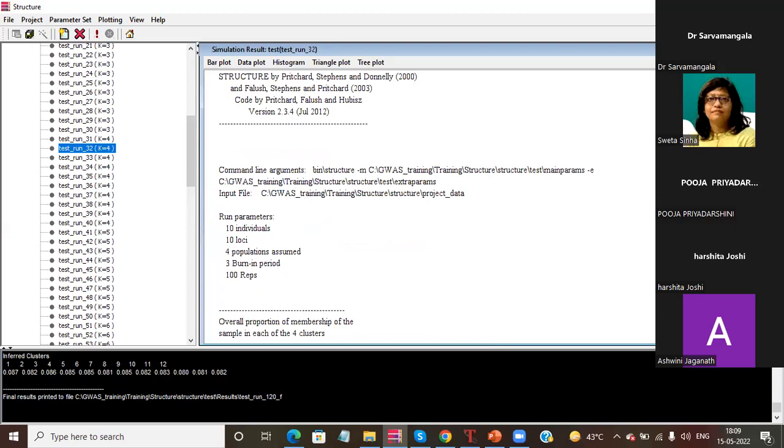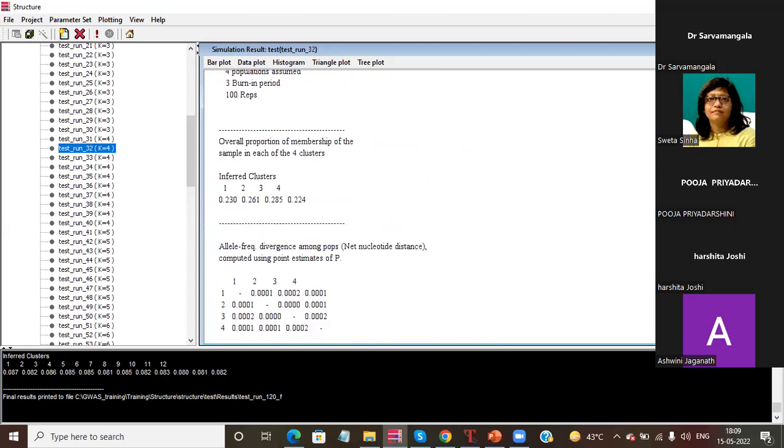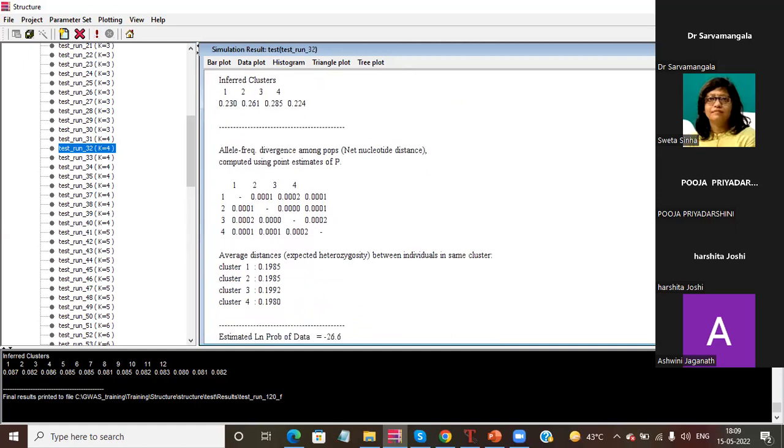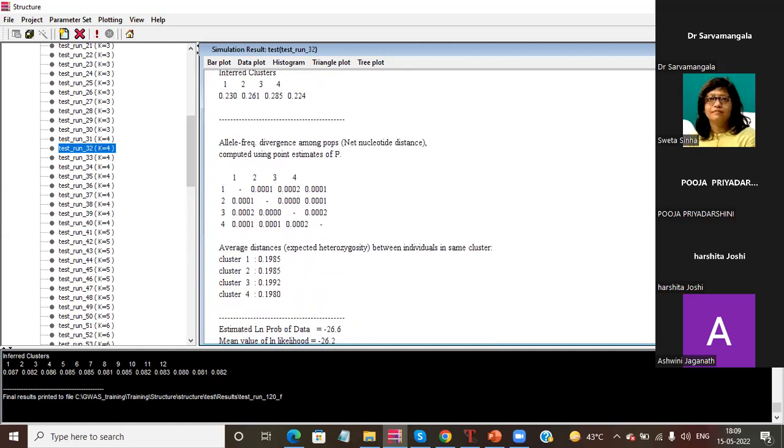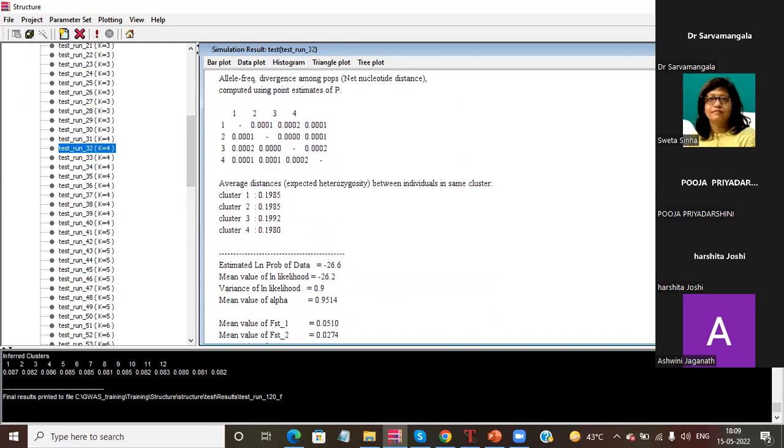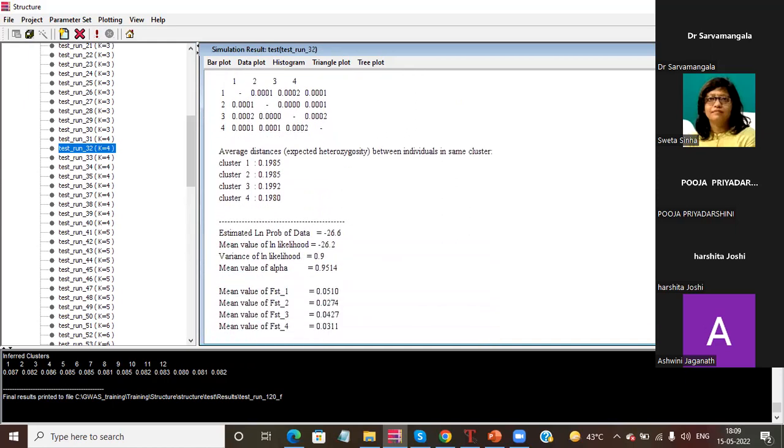Then it gives more information about the overall allele frequency. How is the allele frequency divergent among the populations? Because we have used a very small set of data so that our output is faster, it is showing very low allele frequency, and the expected heterozygosity is also not so high. The actual data set will be of thousands of individuals, more than 100 individuals, and many more markers. Lakhs of markers could be there.